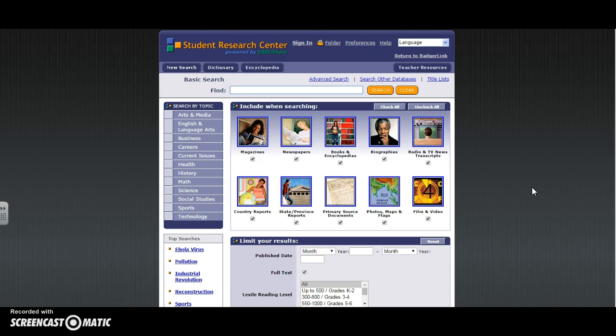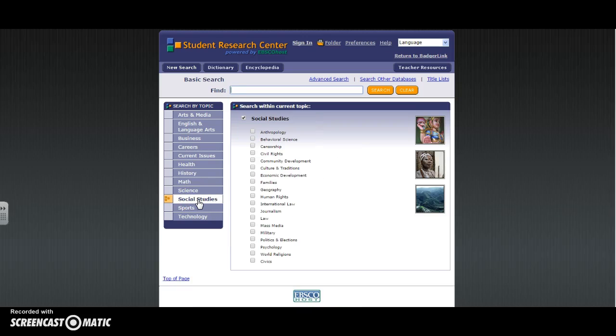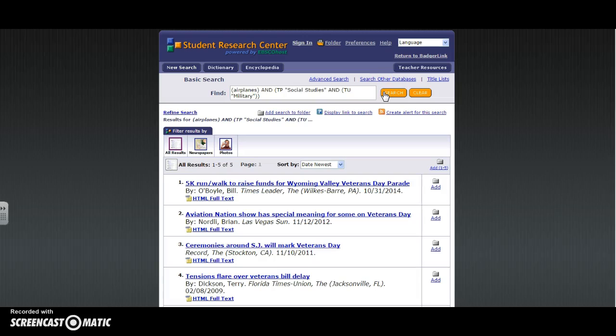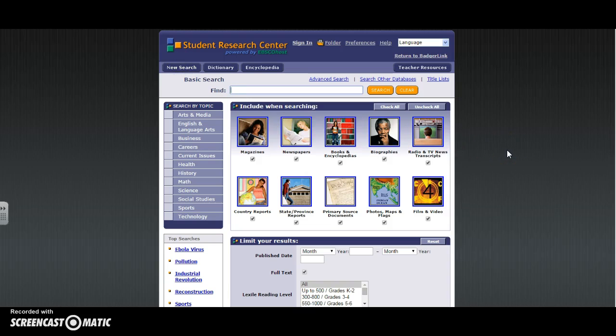And if I'm unsure of my search topic, I can use the search by topic method to guide me over here on the left-hand side. Let's go ahead and try one out. Let's click on Social Studies, and then we'll click on Military, and we'll stick with our topic of airplanes. As you can see, I get a nice variety of articles that I might want to pursue and look at later. Let's go ahead and do another new search.